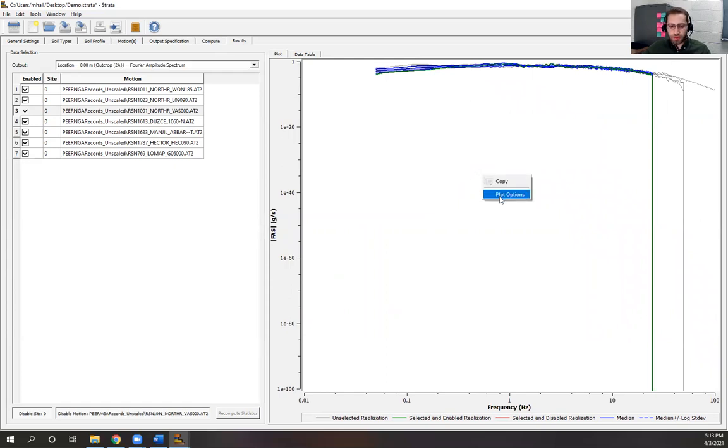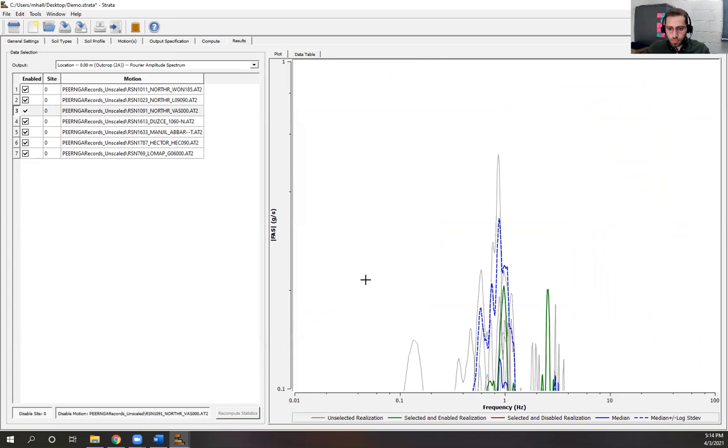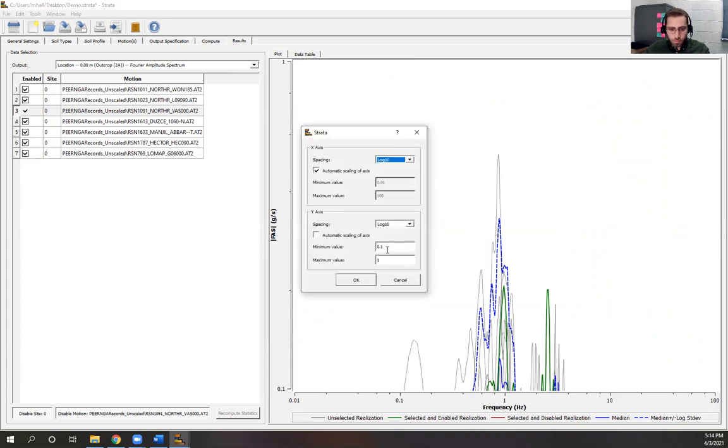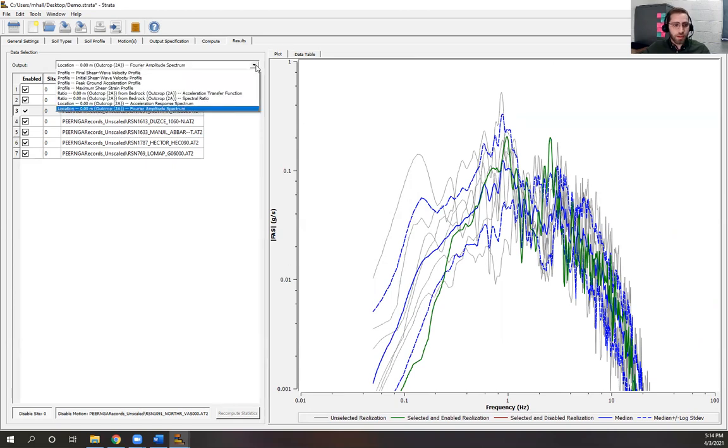For example, this plot is not good. I can come over here and change the limits for the y-axis. Let's say 0.001. Now I have a better view of the plot. And again, I have 7 curves for each individual motion. Now let's look at the interesting stuff, the ratios.